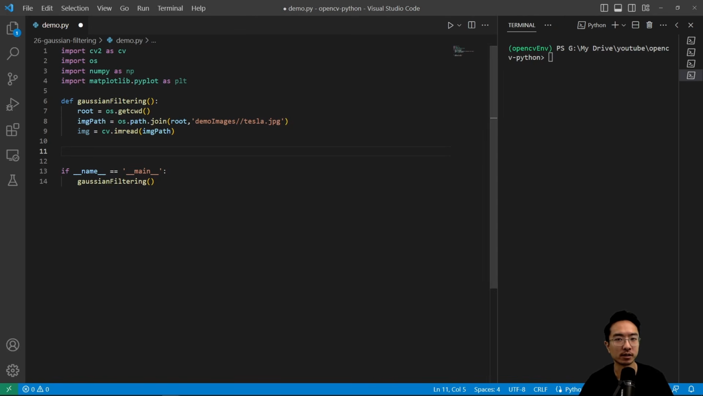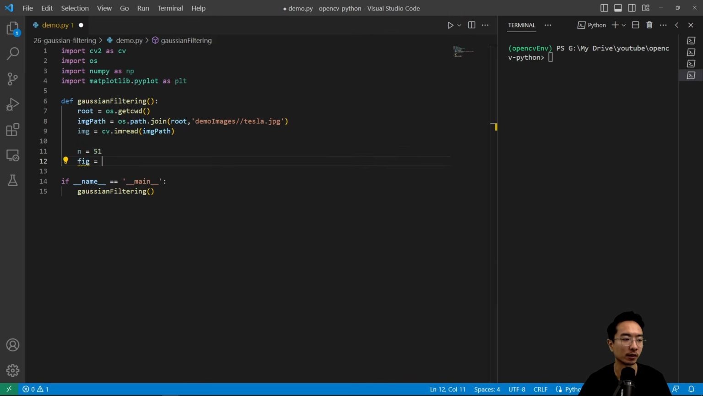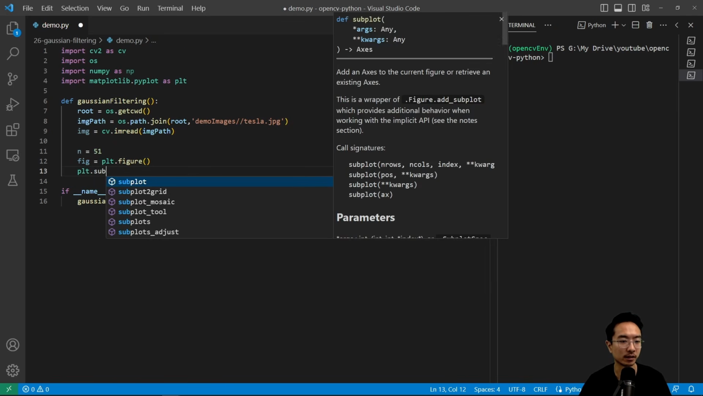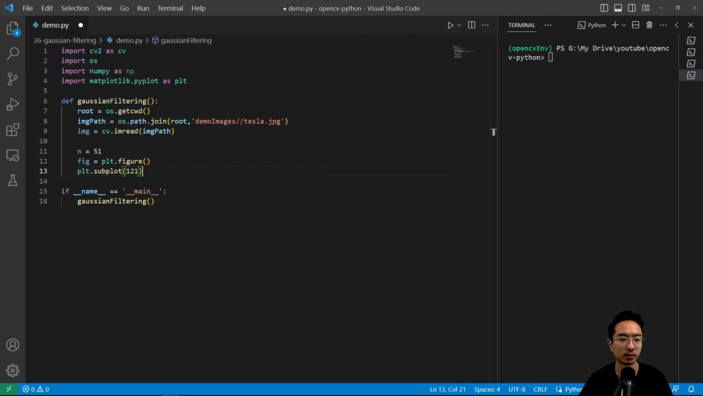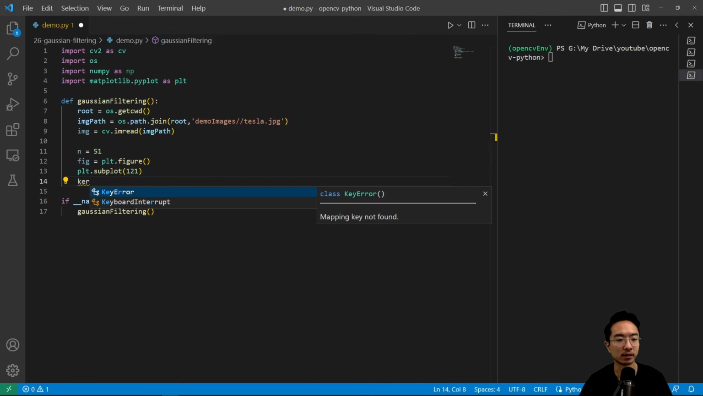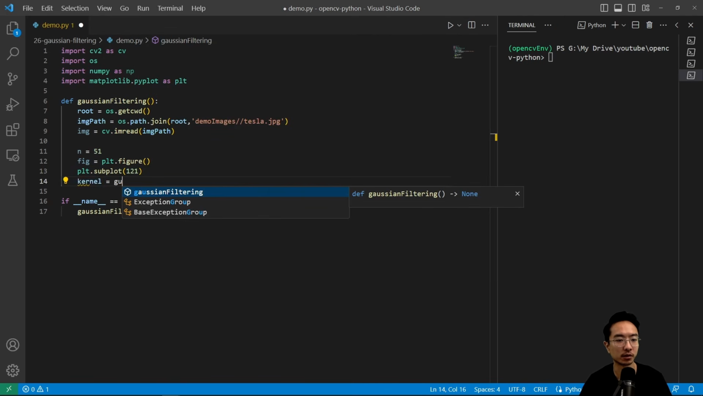So now we want to start filtering. Let's take a look at how these kernels actually work. Let's have a kernel size of 51 for now. We'll create a figure, plt.figure, and then here we're going to do plt.subplot. We want to plot the Gaussian kernels side by side, so we can see the comparison between the 1D, 2D, and 3D. So kernel equals the Gaussian.